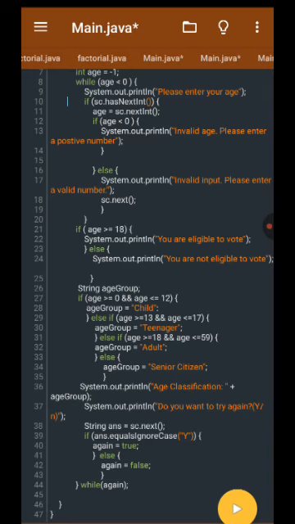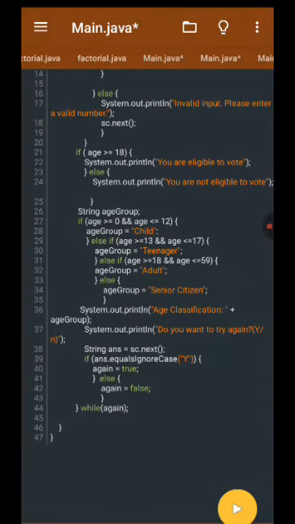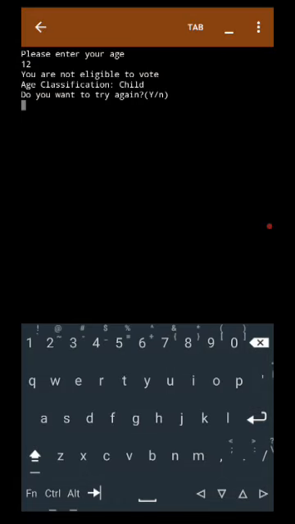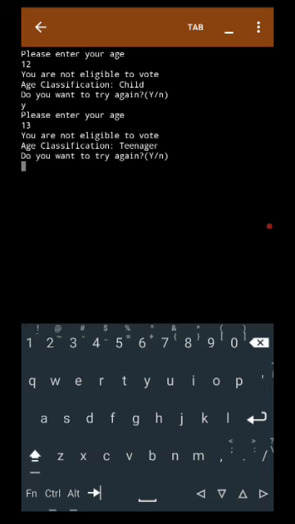And there you have it. You now know how to create a simple Java program that asks for the user's age, checks voting eligibility, and classifies age groups. I hope you found this tutorial helpful.